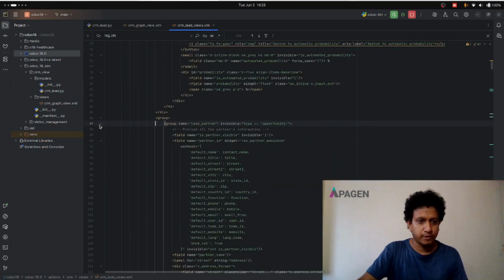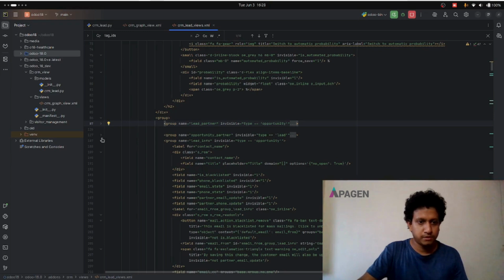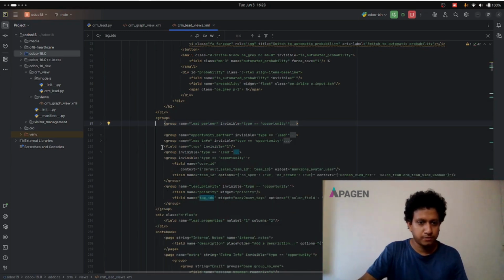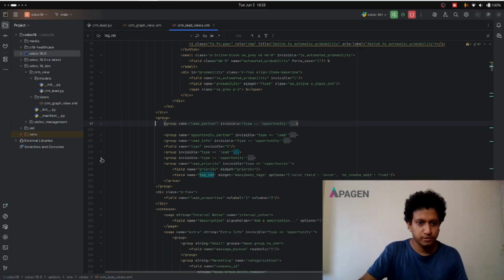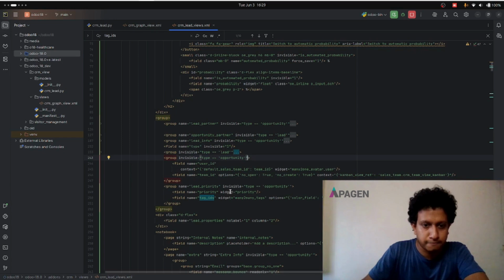So first group I will minimize, so you can actually know, first group, second group, so third group, fourth group, and this is the fifth group. Okay, so our field is inside here in this group. Okay, so we will check that again. Inside first group we have group 1, 2, 3, 4, 5 and 6. So we need to get the tag_ids inside this group.